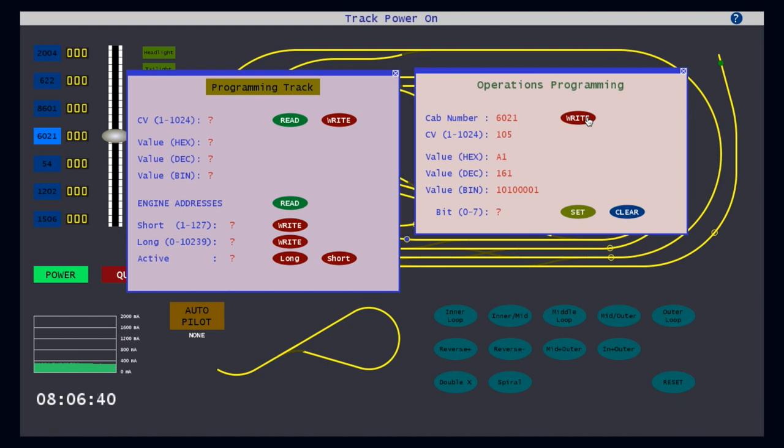Sometimes you don't want to send a new value to a specific CV. You only want to set or clear a specific bit. NMRA standards allow this important function, and therefore so does the DCC++ interface. To accomplish this, you specify the CAB number in CV just as before, but instead of entering a hex, decimal, or binary value, you select which bit number in that CV you want to control.